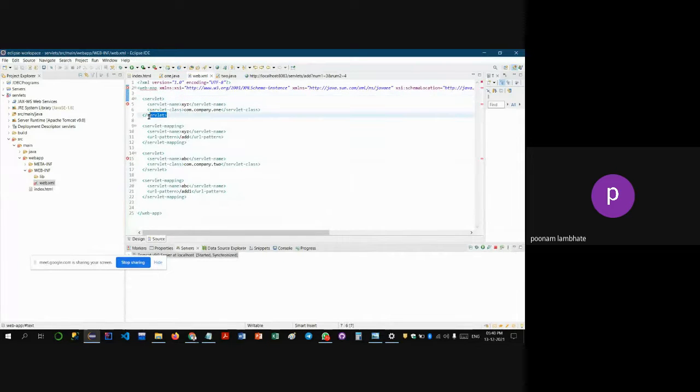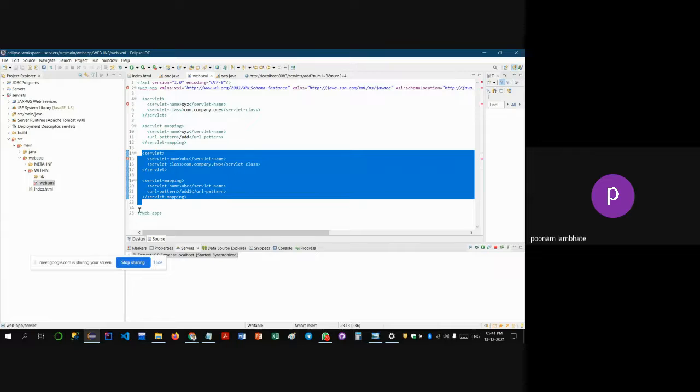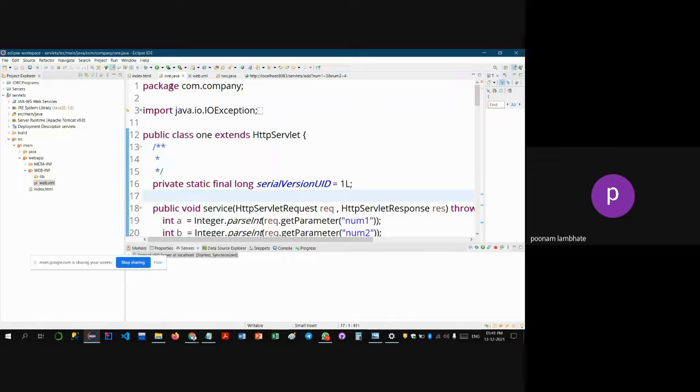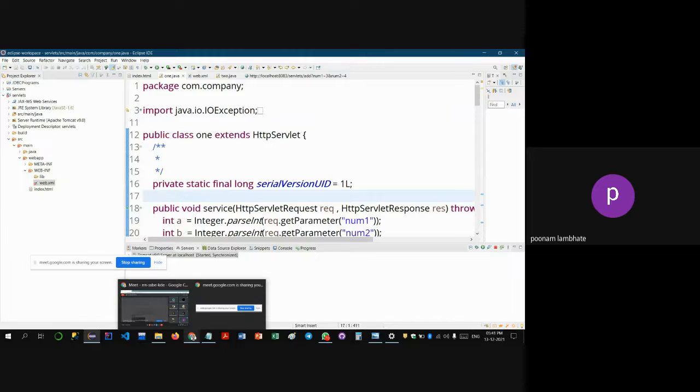Servlet is another tag. Servlet mapping is another tag. Now, ignore this much for now. This is another servlet, the second servlet. This is my first servlet. And what is the file in which that servlet is? That file is 1.java. This 1.java is my servlet file.